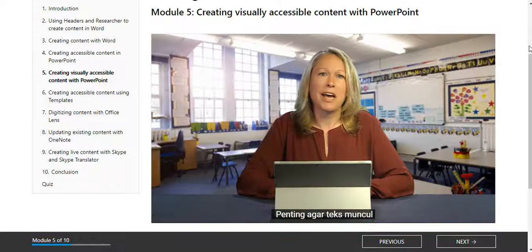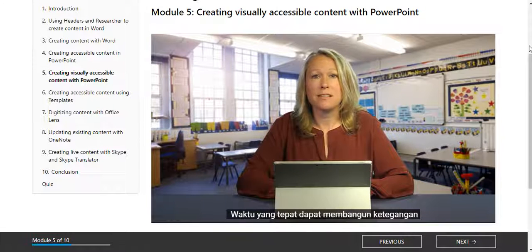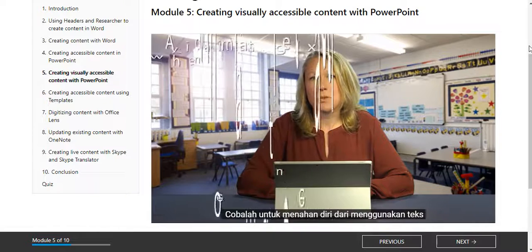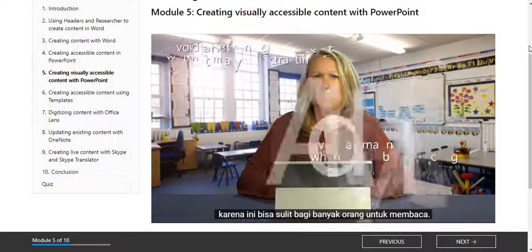It can be important to have text appear at different times for some presentations. The right timing can build suspense and provide great impact for an audience. Try to refrain from using text that moves or animates constantly, as this can be difficult for many people to read.